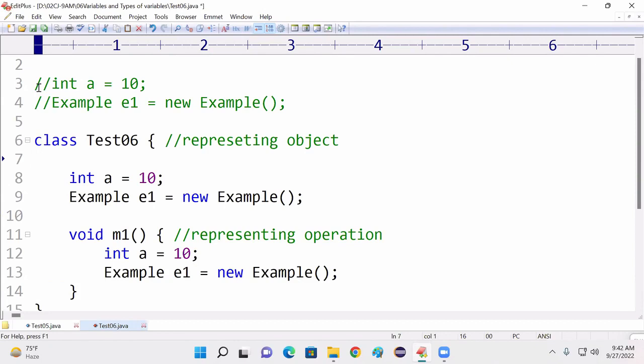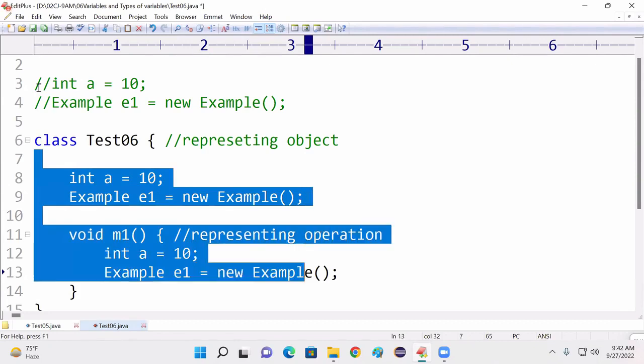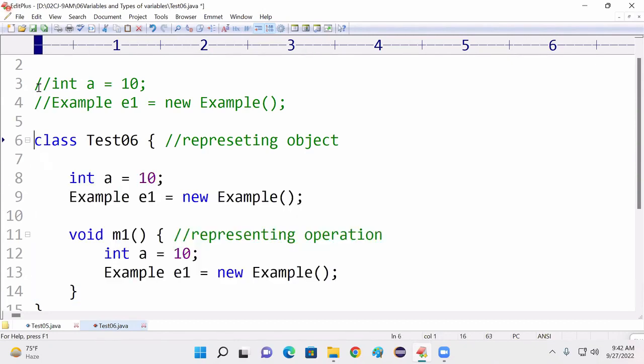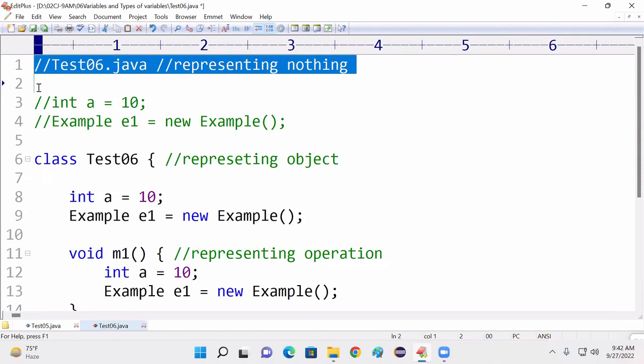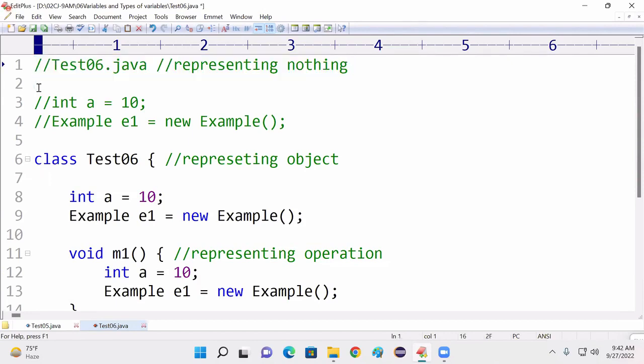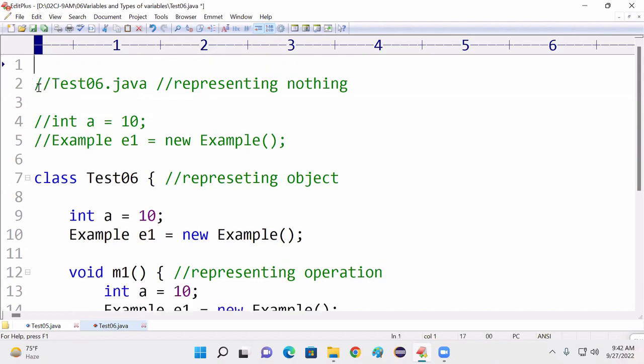So now tell me, creating variables inside a class, or inside a method, is meaningful. Creating variables inside a Java file directly is meaningless. That's why the compiler throws an error. Understood? Write down this point.